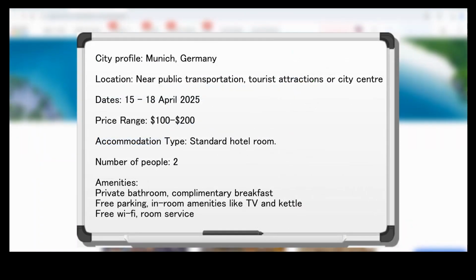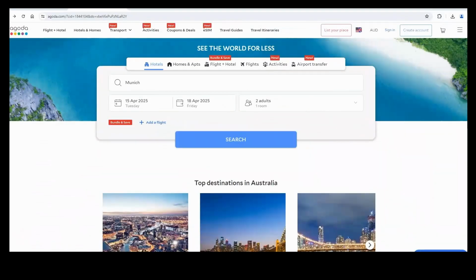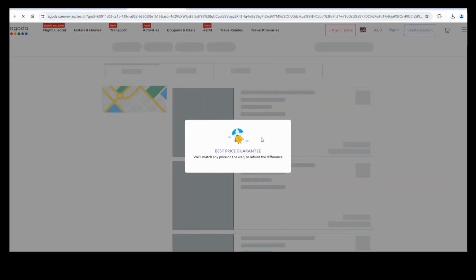Second example, we're looking for a standard hotel room with $100 to $200 budget close to Munich city center and tourist attractions. So we're looking for a 2 or 3-star hotel. We want a private bathroom, parking, and amenities like TV, kettle, mini bar, etc. So let's put all our details in here. Munich for 3 nights and 2 people and such.